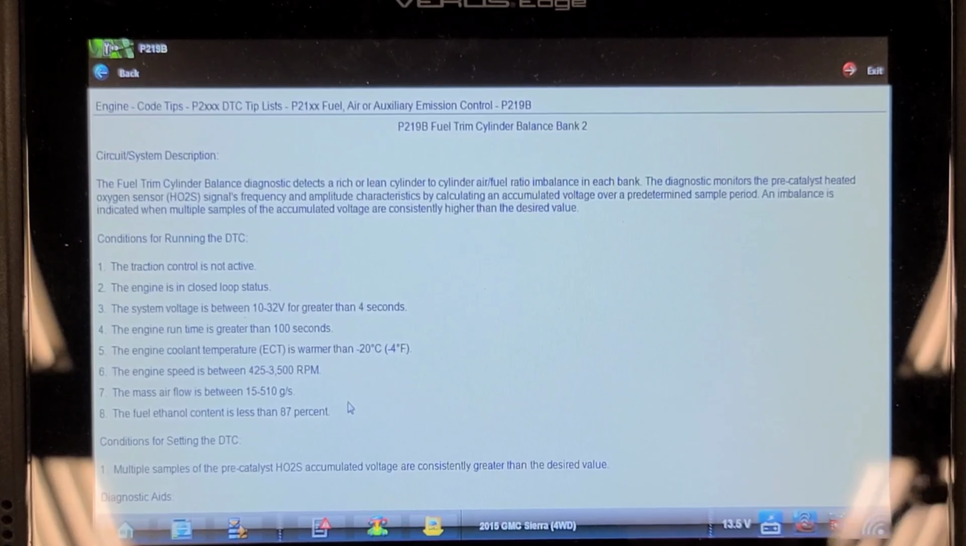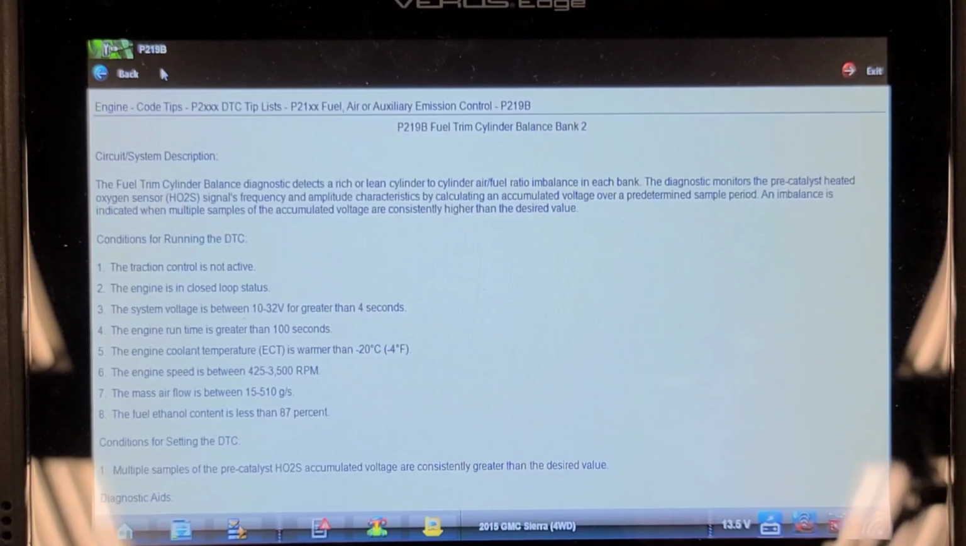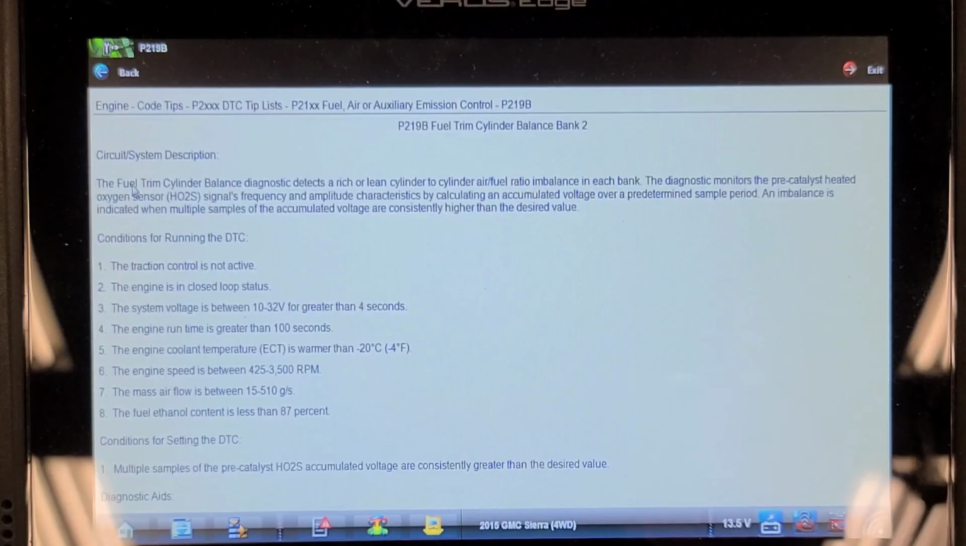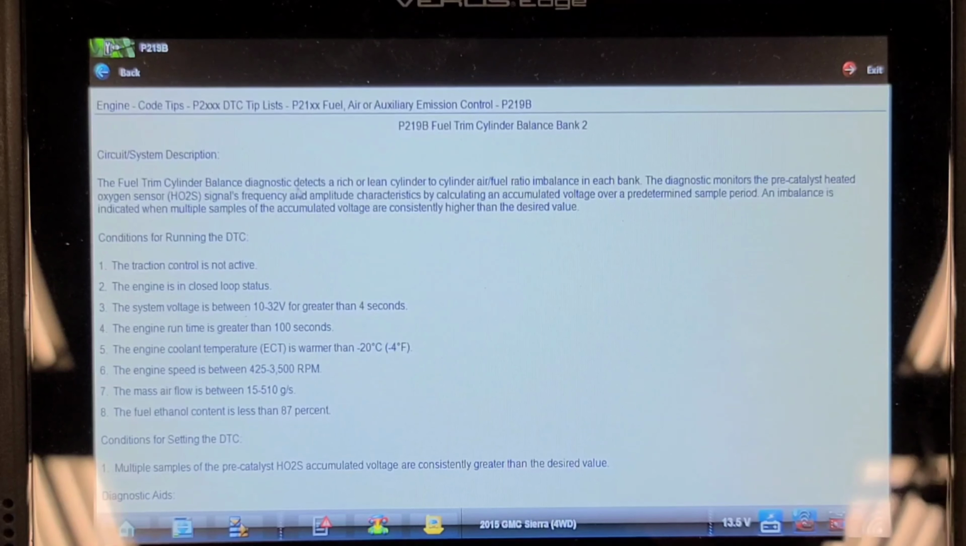So here's the troubleshooter tip in the Snap-on scan tool for the P219B. It says the fuel trim cylinder balance diagnostic detects a rich or lean cylinder-to-cylinder air fuel ratio imbalance in each bank. The diagnostic monitors pre-catalyst heated oxygen sensors' frequency and amplitude characteristics by calculating accumulated voltage over a predetermined sample period. An imbalance is indicated when multiple samples of the accumulated voltage are consistently higher than the desired value. Well, that sounds like a lot of smoke and mirrors.